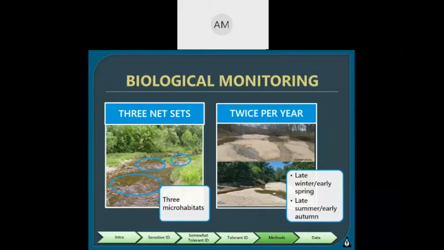Once you've submitted your site map and discharge, that area that you've chosen to monitor should have hopefully enough habitat to collect 3 nets within a riffle. And that's going to be 3 microhabitats within that 300-foot area. Because even if it's one long riffle that you can get 3 net sets out of, you're still collecting different microhabitats that could have a different assemblage of macroinvertebrates.